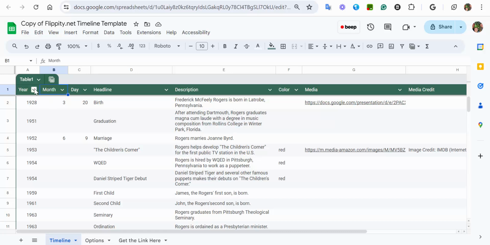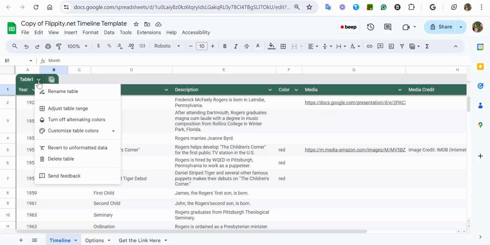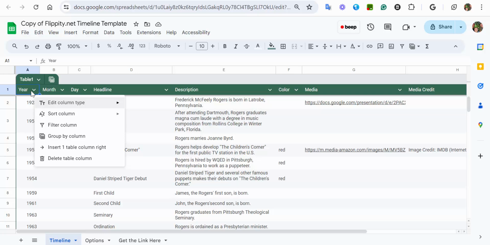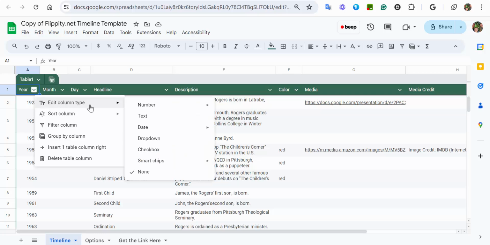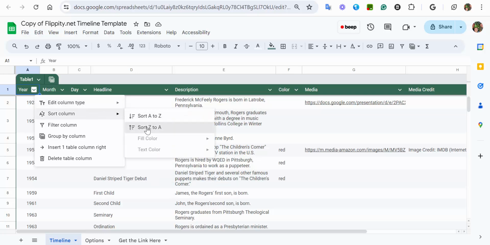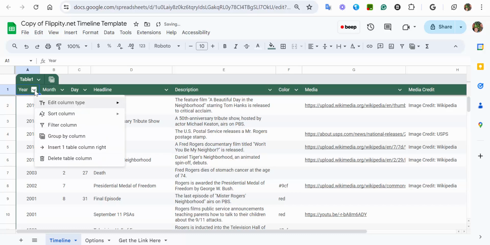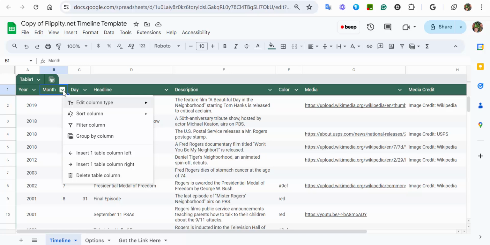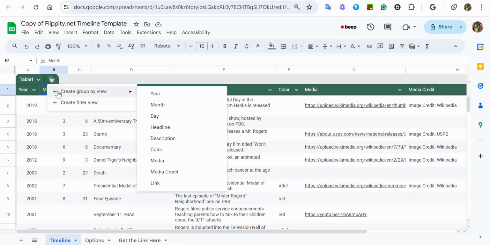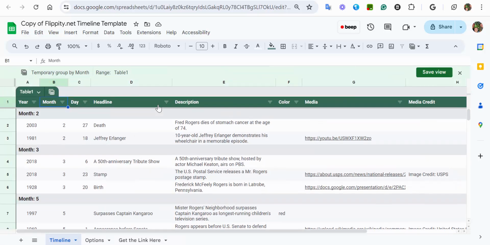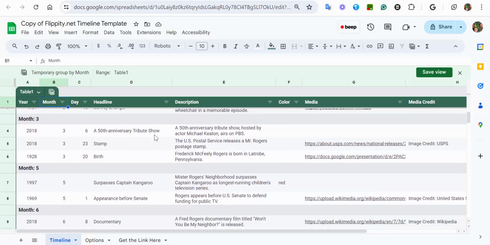So you can go ahead and let's just go ahead into this one here. You can rename the table, but if you wanted to, you could sort the column instantly Z to A. You can filter your columns if you want, with your month, your day, your headline, so on and so forth. You can even come in and create a group by view. So if you want to just do month, there you have it, month 2.